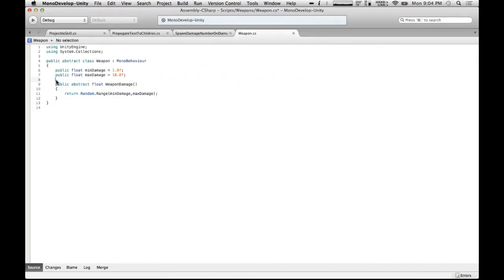I'm going to comment this out for right now because we're going to need to copy and paste it later. You're right, I ate the end of the comment. All right. So, abstract float weapon damage. The reason we have to do that is because it's abstract. We can't have any implementation here. Abstract means we can't call this class. We can only subclass it and then call those classes.